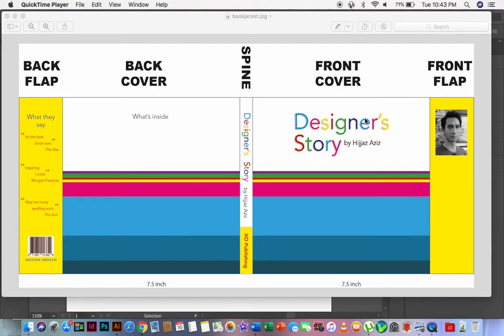protect the cover. If you don't want to have a book jacket, you can just have a cover, which comprises of these three sections here, right? You don't need the flap. But for this tutorial's purpose, we're going to do a book jacket. So first I want to explain about the anatomy of a book jacket.